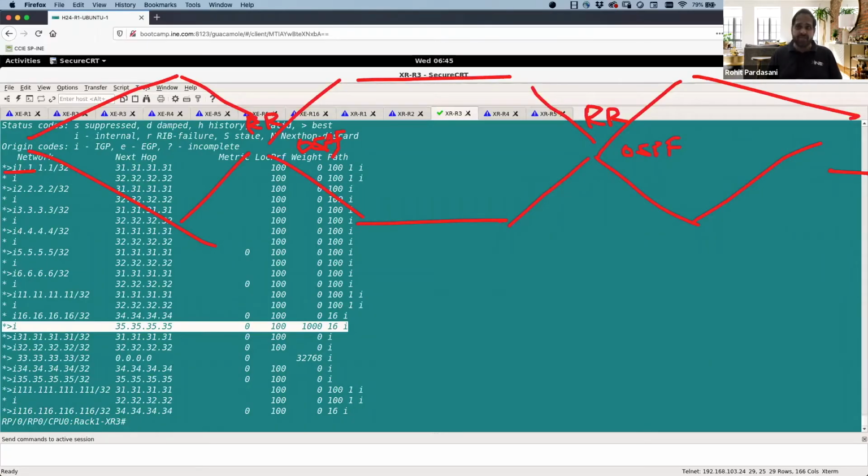Local preference is non-transitive. It cannot be sent to an eBGP neighbor. So you cannot do outbound to an eBGP neighbor. You can do outbound to an iBGP neighbor. You can do inbound from an eBGP neighbor, but not outbound to an eBGP neighbor. Higher is better again. Local preference affects the entire AS. Weight was only affecting you because it was local to the router.